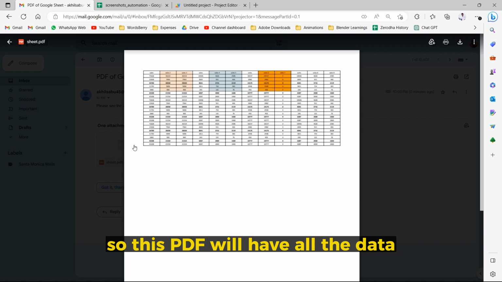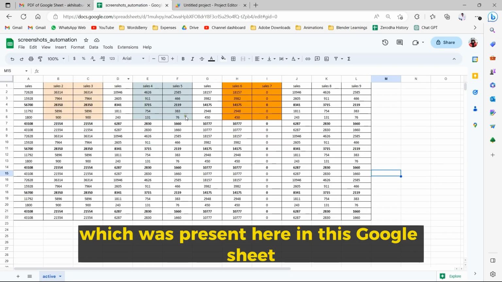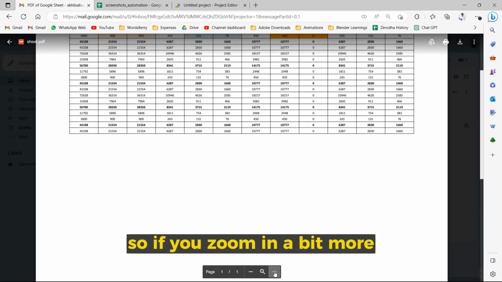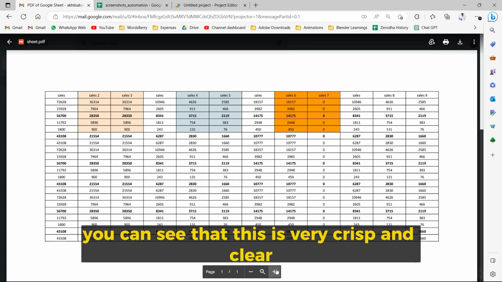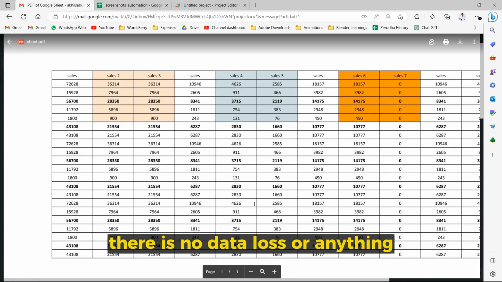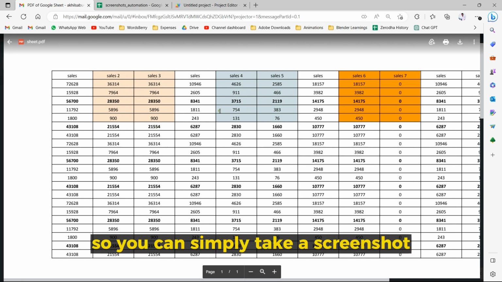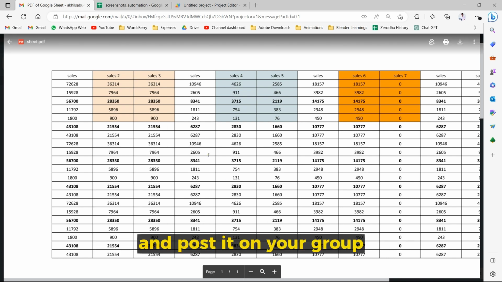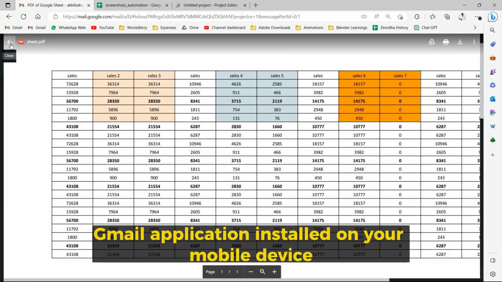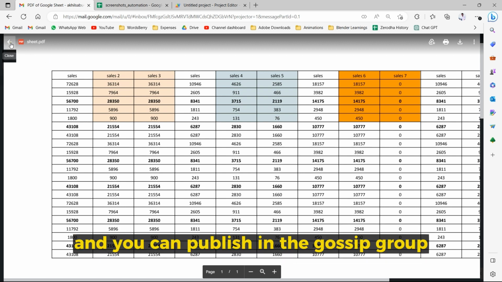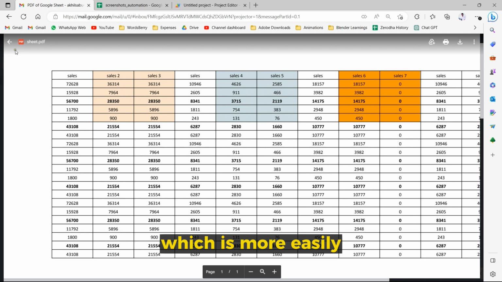So this PDF will have all the data which was present here in this Google Sheet. If you zoom in a bit more, you can see that this is very crisp and clear. There is no data loss or anything. So you can simply take a screenshot and post it on your group. If you have the Gmail application installed on your mobile device, you can take a screenshot directly from there and publish it in the WhatsApp group, which is easier.